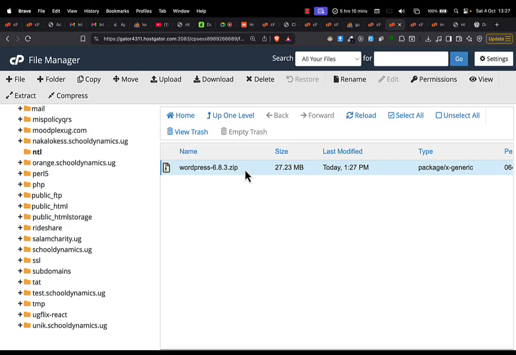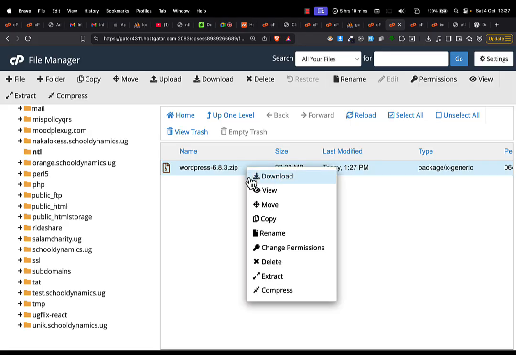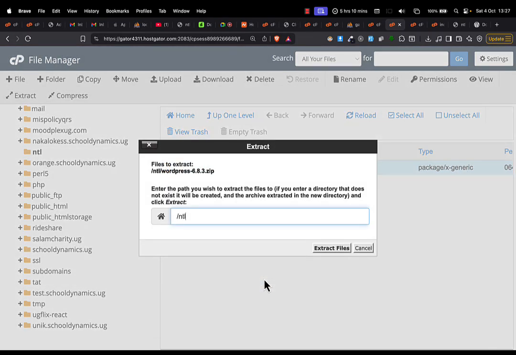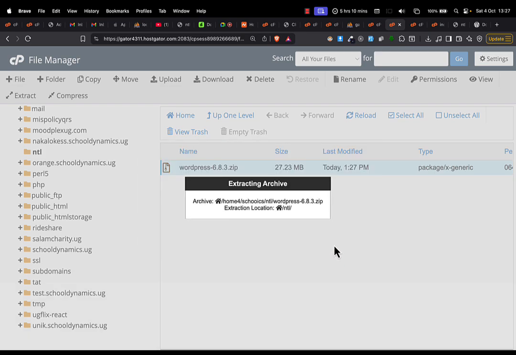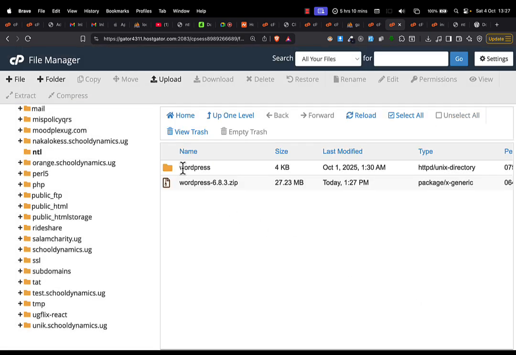Good. So what we need to do right now, we need to unzip it. To unzip it, just simply right click on it and say extract. And then we are going to extract it in this very folder and say extract. So we shall wait. That's finished extracting. If it finishes extracting, the zip file will remain there. If you want, you can delete it. And then it will create another folder inside it, which is WordPress here.